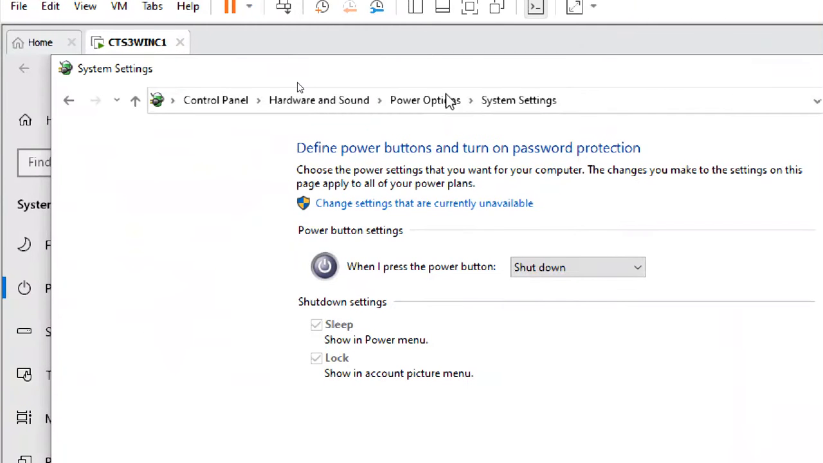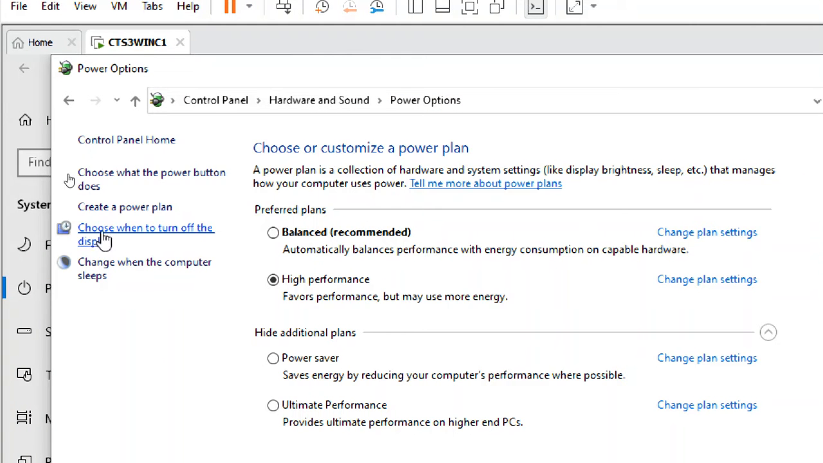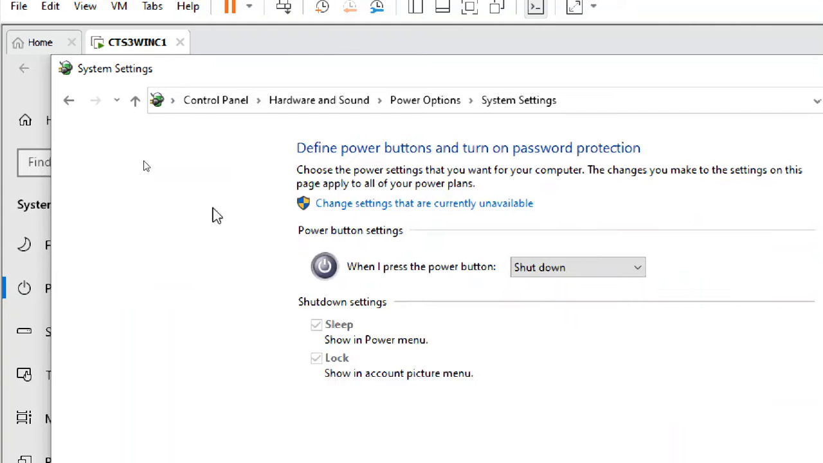Okay, so choose what the power button does. When I press the power button, either the system will go to normal shutdown mode, or turn off, sleep, restart, like that. Options are do nothing, sleep, shut down, turn off the display. Sometimes accidentally or intentionally some people will press it.